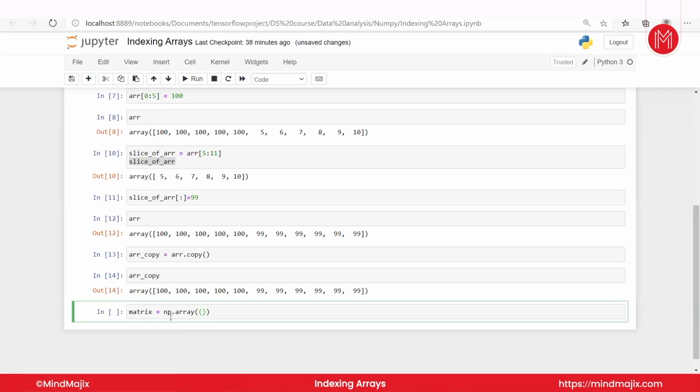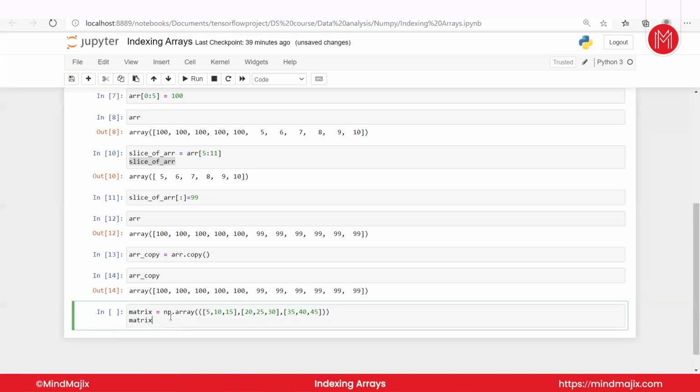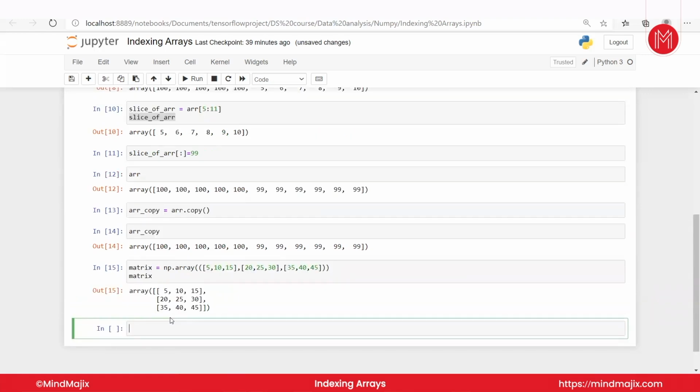If you want to create 3D, you have to provide three outer dimensions. Particularly in that, I want to provide two outer dimensions. That's why we have to create the first list. Now the second list is 20, 25, and 30, and the third list is 35, 40, and 45. We have to check that everything looks perfect or not. Yes, everything is perfect now, and lastly we have to call the matrix and run that part. So here we are getting 5, 10, 15, 20, 25, 30, 35, 40, and 45.